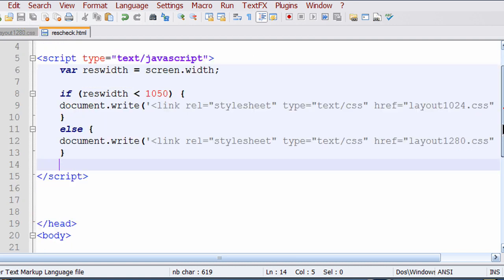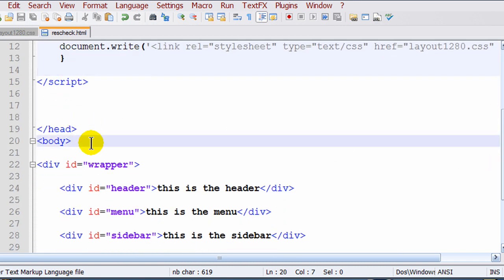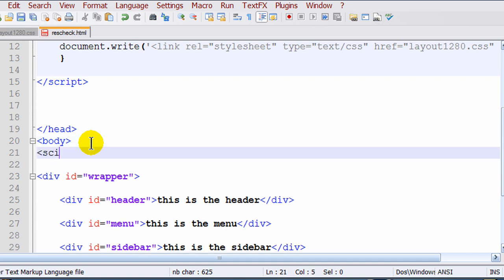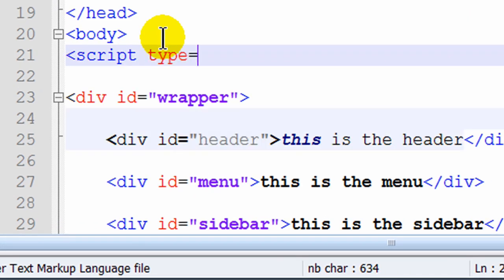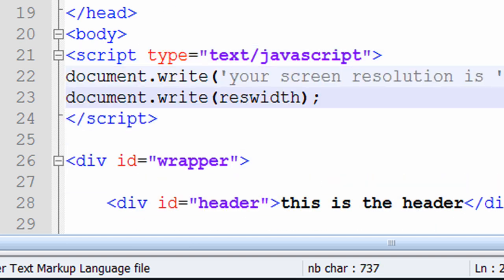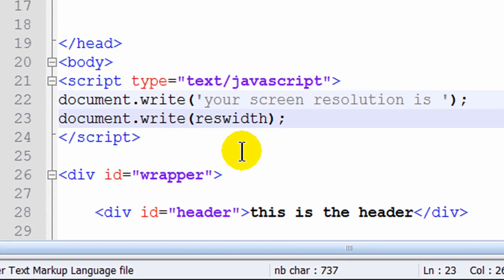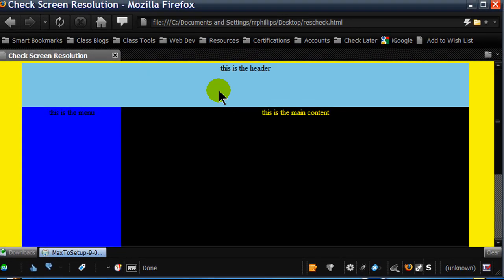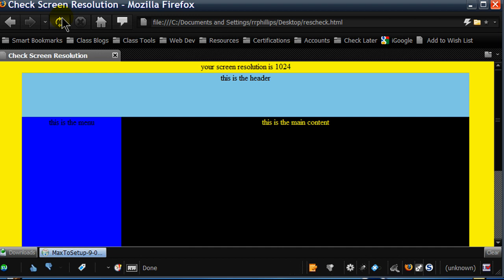Now I'm going to go down to the body of my page, and just so we have a little reference in here, though this isn't necessary to the function, I've got a little script, so now it'll display a message at the top of my page. Let me save this, jump back over to my browser, and do a refresh. It's telling me that my screen resolution is 1024, and of course I don't see my sidebar.